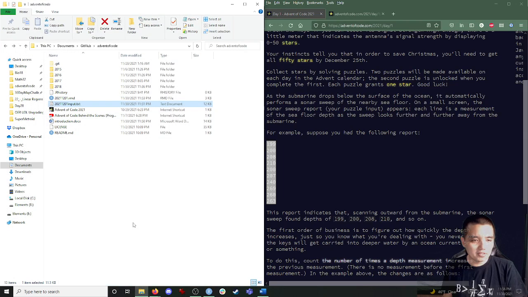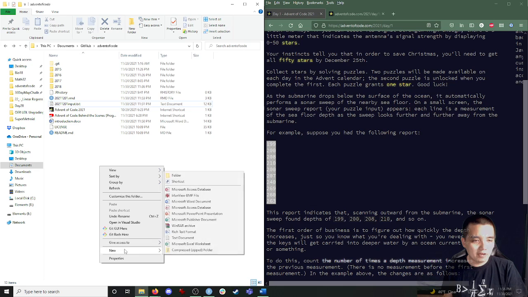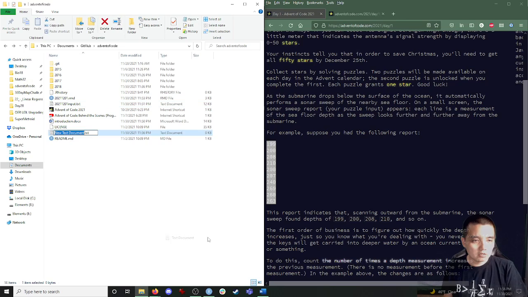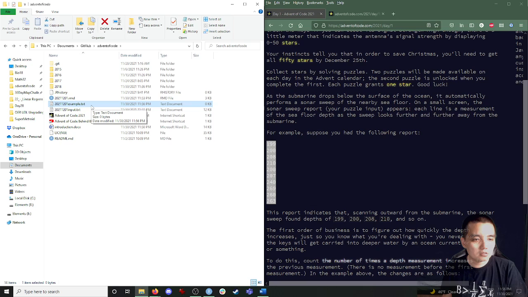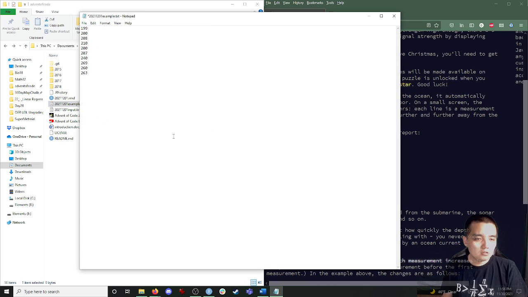I'm going to copy that back in my Advent of Code folder or directory. I'm going to make yet another text file. 2021, December 1st. I'd like to call this example.txt. So it's a separate text file. Paste the example numbers, make sure that there's no extra white space or extra lines.